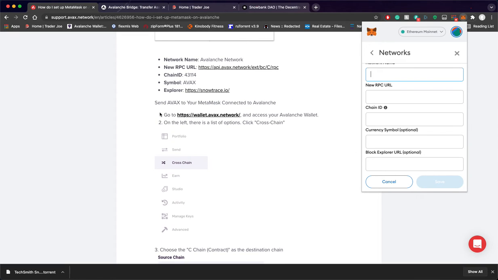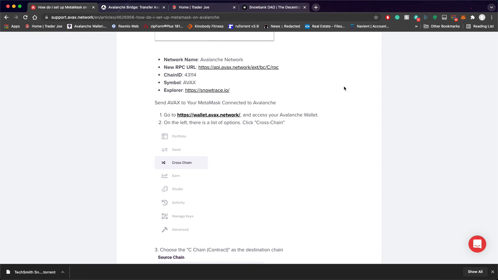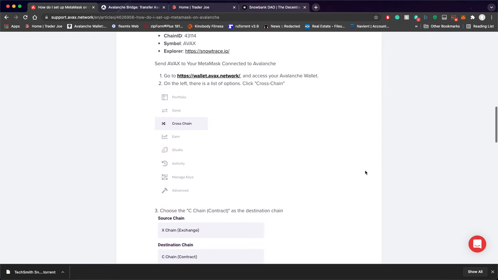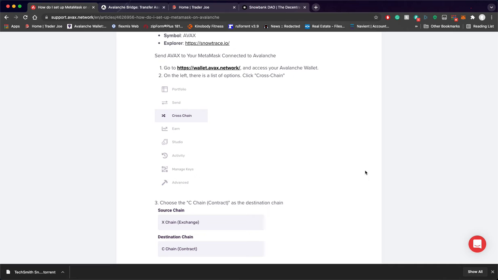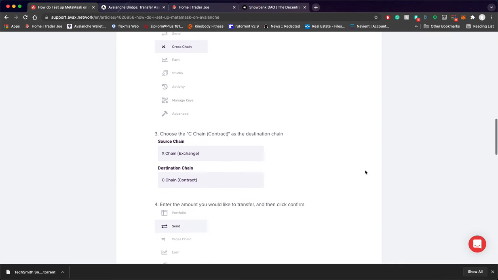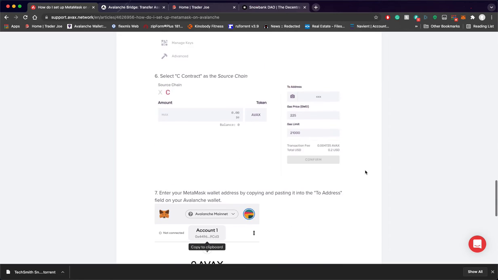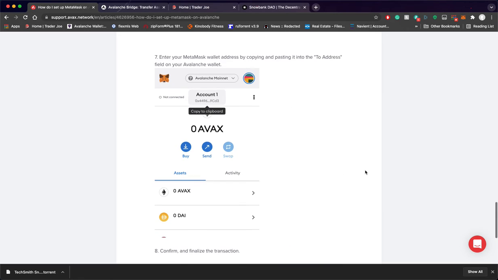Now, this next step, it says send AVAX to your Metamask connected to Avalanche. You do not have to do that, and I do not do that, because in my opinion, the Avalanche wallet on Metamask is all that you guys are probably going to need. So we can scroll past that, and I'll put these links down below too.